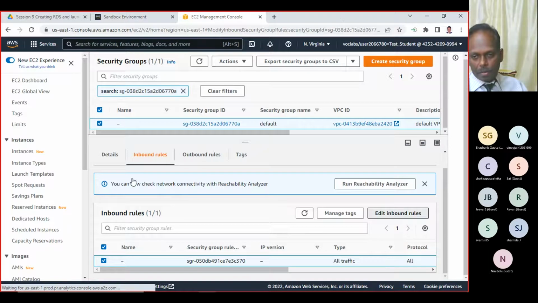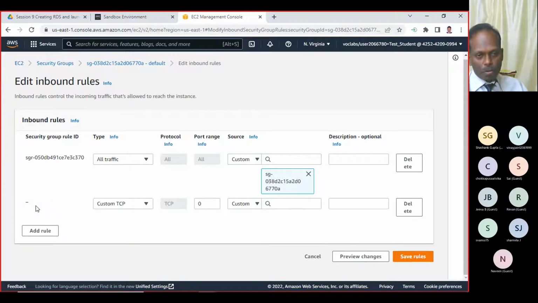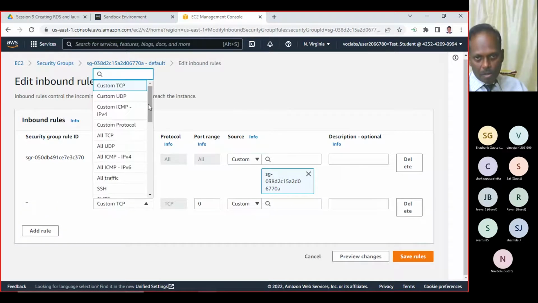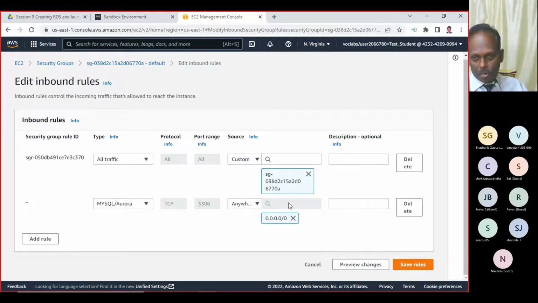So I need to edit this one. You can see this one, all traffic. This particular rule ID. Add a rule and say MySQL Aurora, and say source anywhere needs to be open.